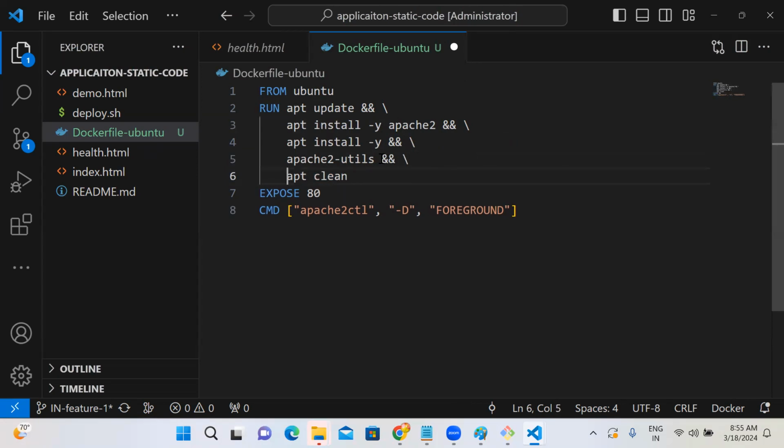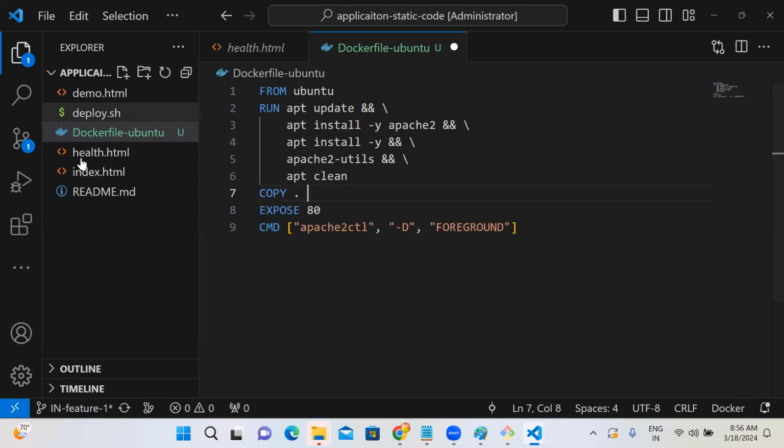Now if you go with this concept, you have installed Apache. Next one is a very important task you have to tell. Here Apache is installed. Next, you should use COPY dot, all these files. Copy all these files to which path? Slash var slash www slash html. Copy all these files. This is what you have to do.